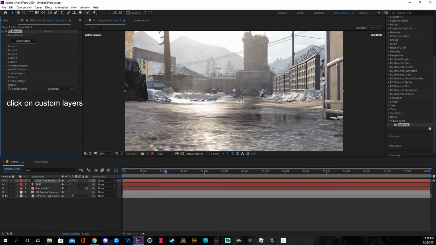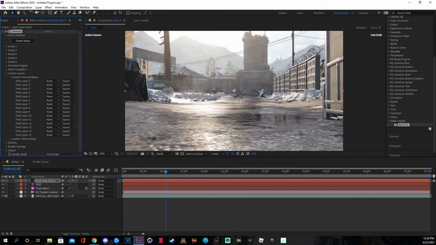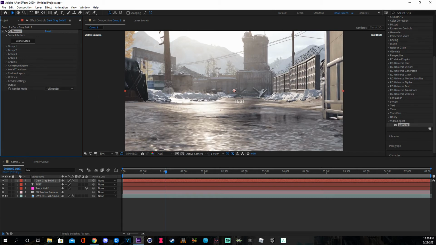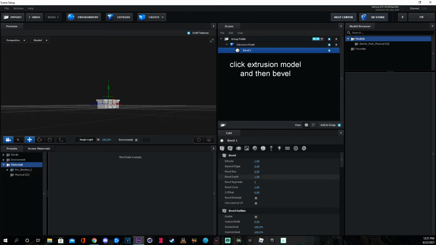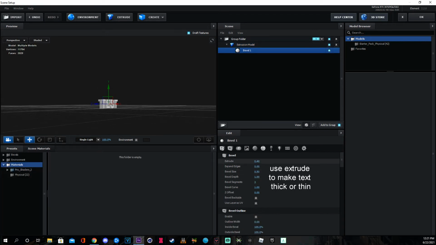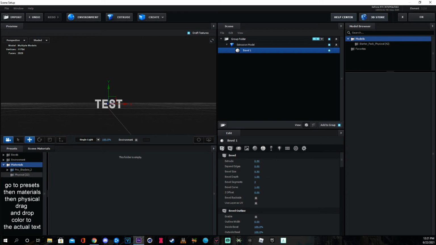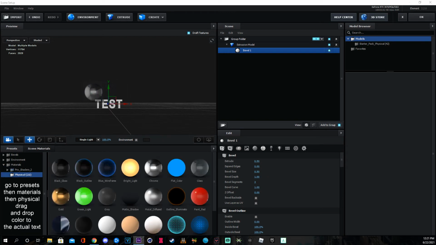Now, go to your custom layers, custom text and masks. Go to your path layer 1, and find the text that you typed, which is test for me. Now go to your scene setup. Hit extrude, extrusion model, bevel. Your extrude basically makes it thicker or thinner. And if you want to put some kind of simple color, go to your physical. Usually I would use chrome. Makes it a little light.